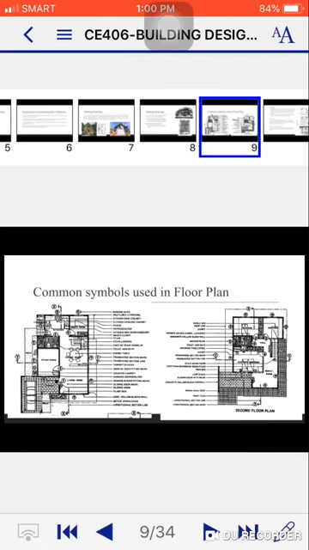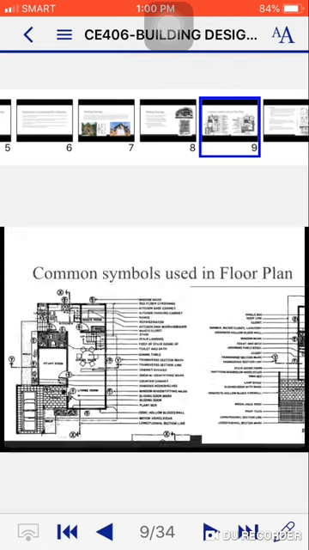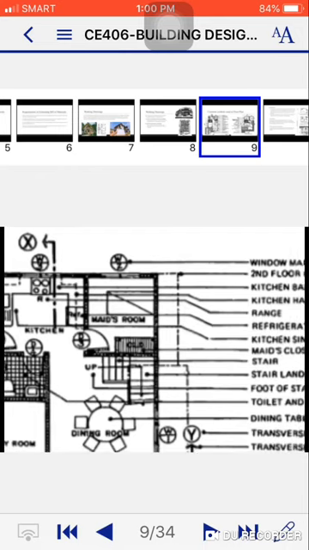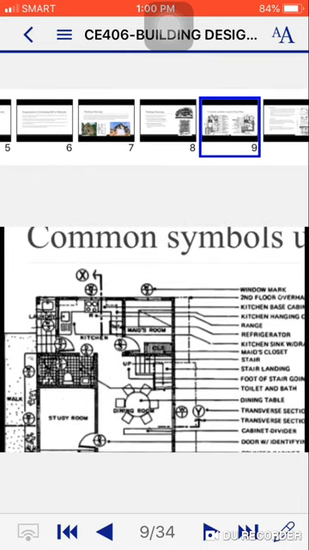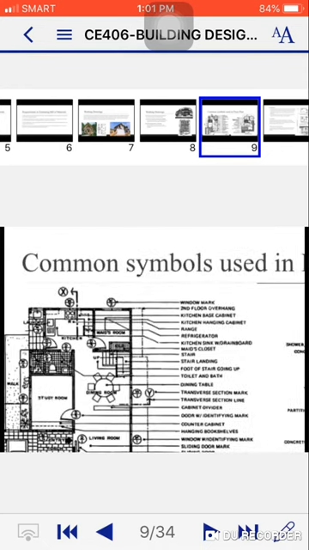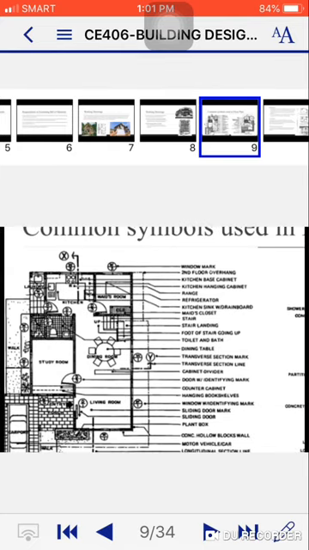Then next is the common symbols used in floor plan. As you can see, here are the common symbols. For the window mark, meron siyang parang circle, then may line at the center of the circle. Yung nasa taas, text siya, ibig sabihin, kung W, ibig sabihin window. Then, nasa baba naman, 2, ibig sabihin, yun is window number 2. Kung meron kang window 1, 2, and 3, it means magkaiba siya ng type ng window.